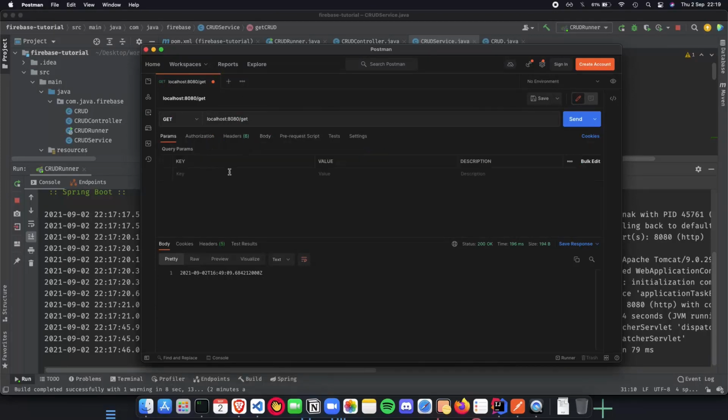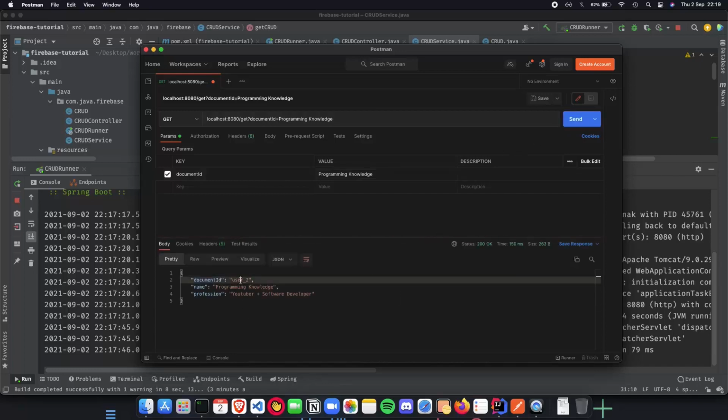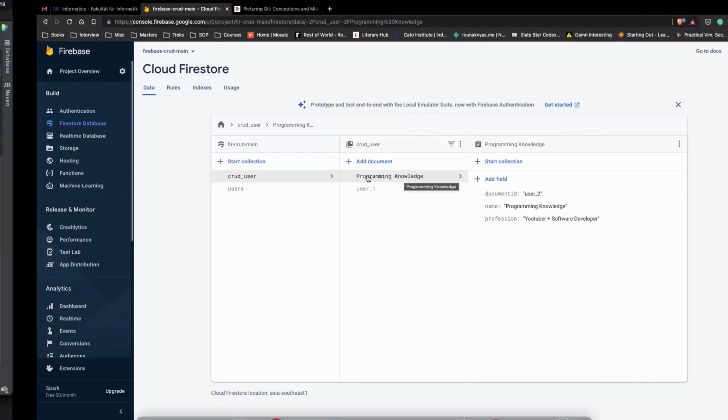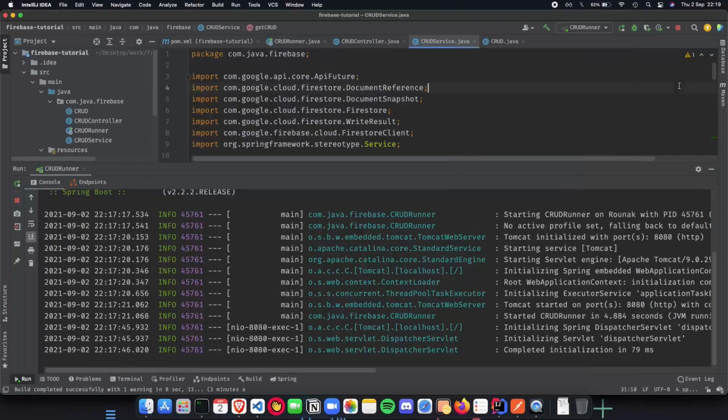no body, params is going to be document ID, which is going to be user 2. Hit send. Got nothing, so I think it doesn't exist. Let's call this programming knowledge. Hit send, and yep, we have this. So I think it's using the name and not the document ID here, so I need to check up on that, but you know how it works. And yeah, the document ID here is programming knowledge, so something to change in the code for that.